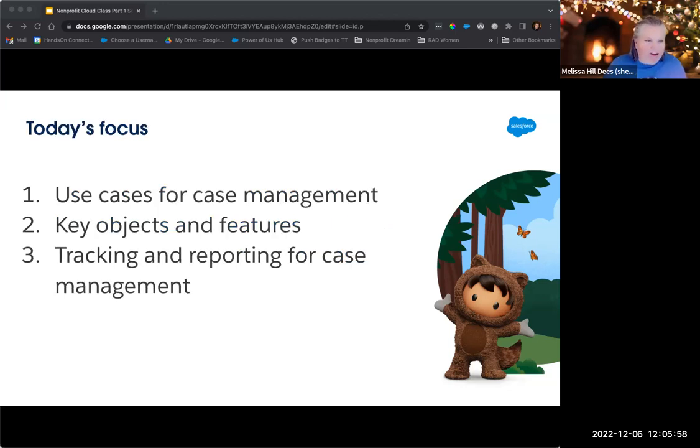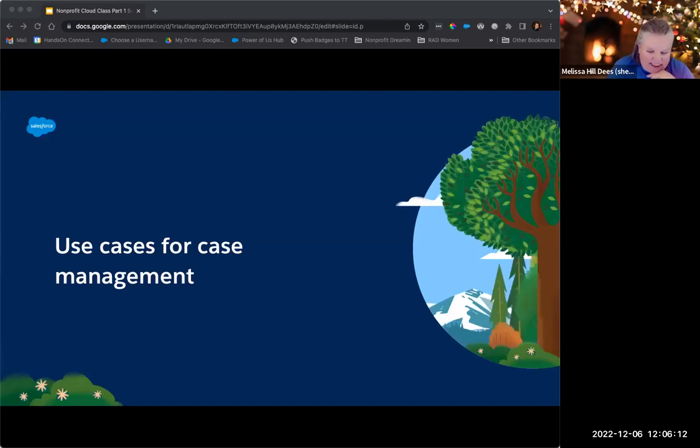So today we want to look at three parts of case management: the use cases themselves, the key objects and features, so the architecture of it, and then tracking and reporting for case management. Case management is to people what program management is to programs. Case management streamlines workflows and tracks client progress for human services. It's a paid tool from Salesforce that leverages the standard Salesforce account, case, and contact objects, custom objects from the Nonprofit Success Pack and the program management module, and new custom objects for case management.